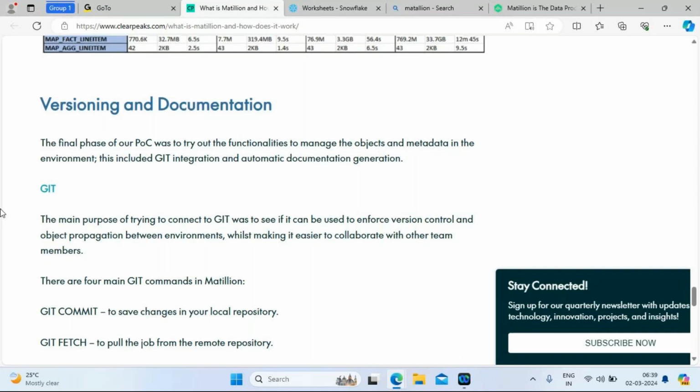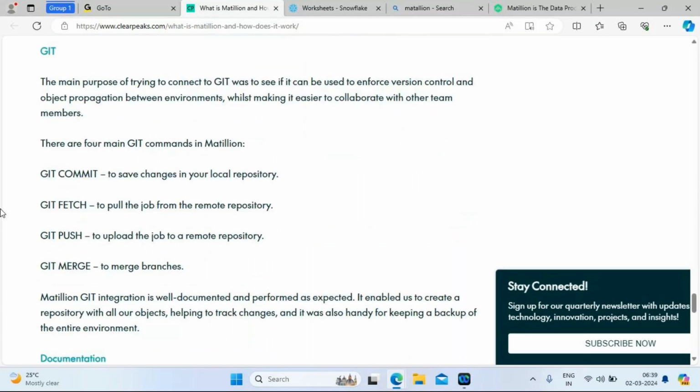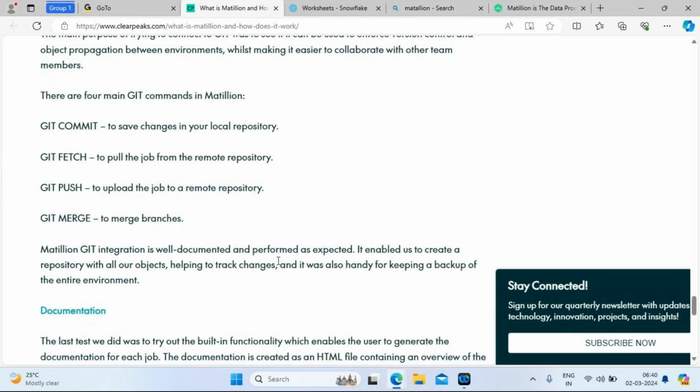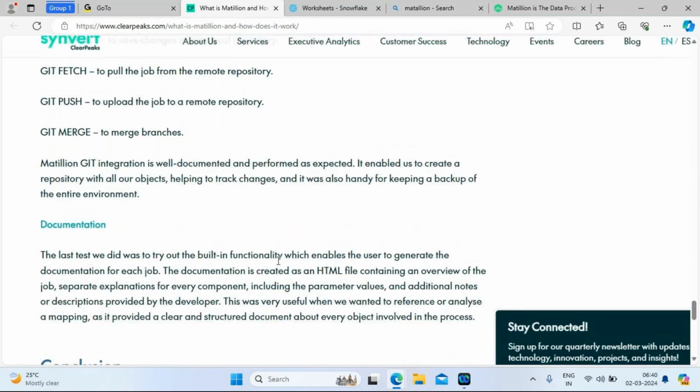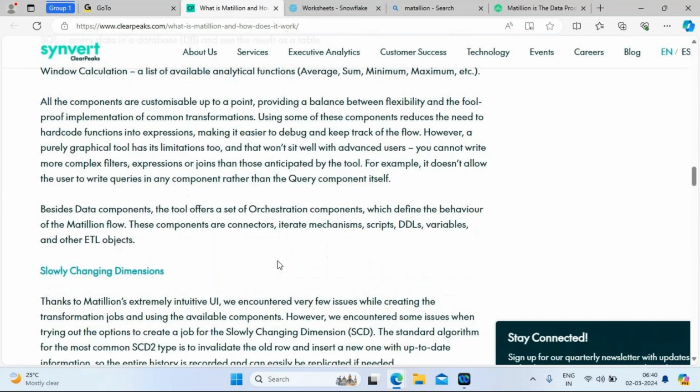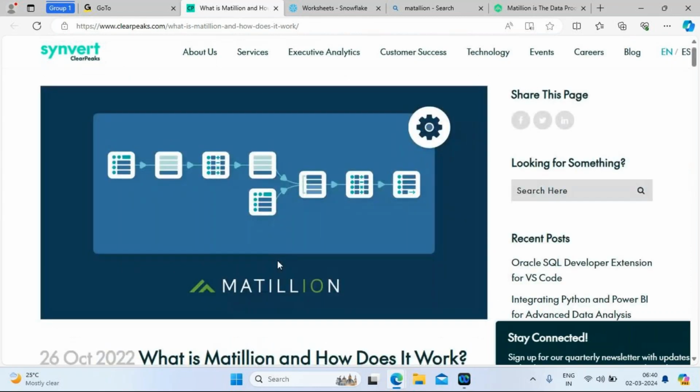You should be familiar with these four commands, because Matillion is integrated with the Git repository. You should know these commands: git commit, git fetch, git push and git merge. I have already covered these four commands for you in the repository. You should know all of this. These are the various features available in Matillion. Other cloud-based ETL tools also have many features. They are maintaining the version control system as well.